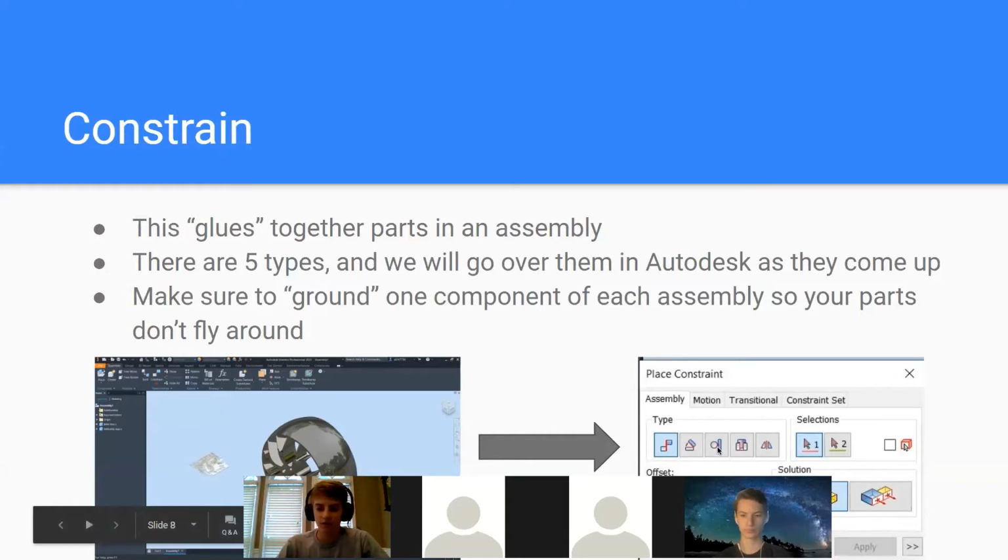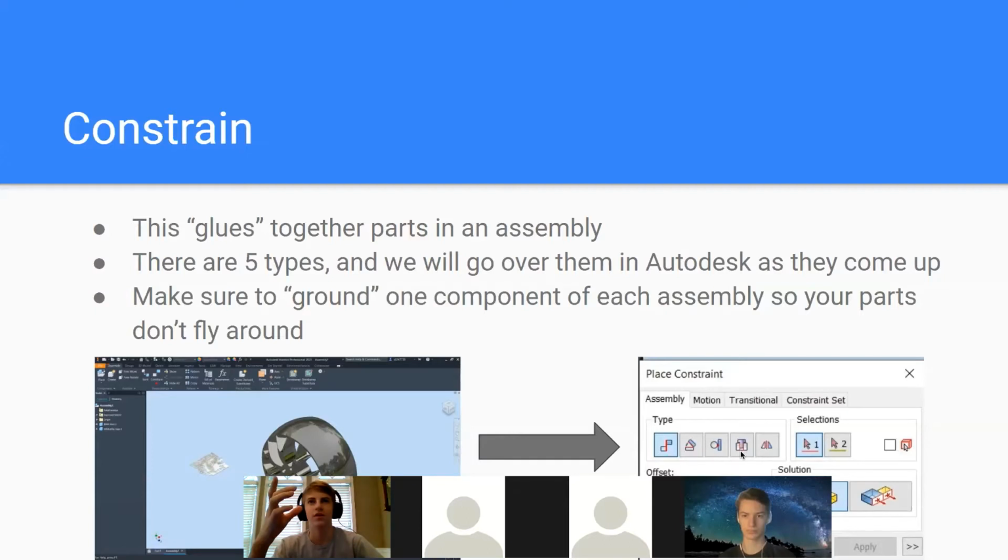The third one is tangent. And that basically puts a circle tangent to another face. So if you have a circle, it will go like that. And then the fourth one, this picture is kind of strange, but it's an insert constraint. So if you have a tube and another tube, you can put them together and constrain edge to edge. And then this last constraint we'll be using in FRC.